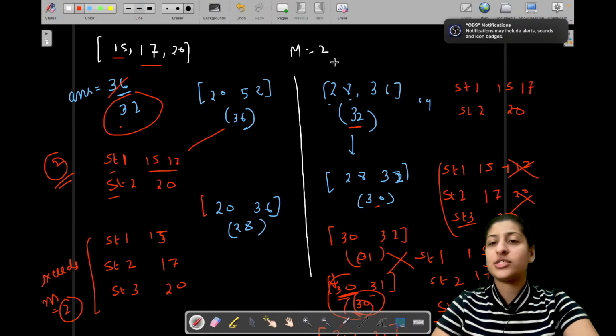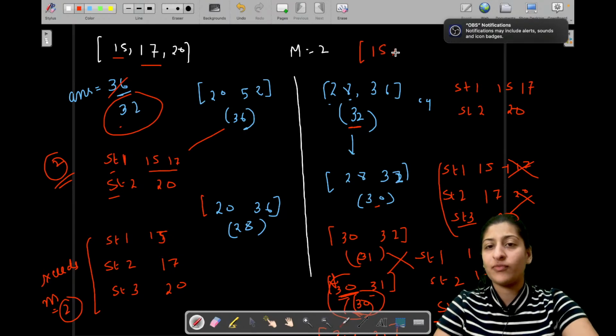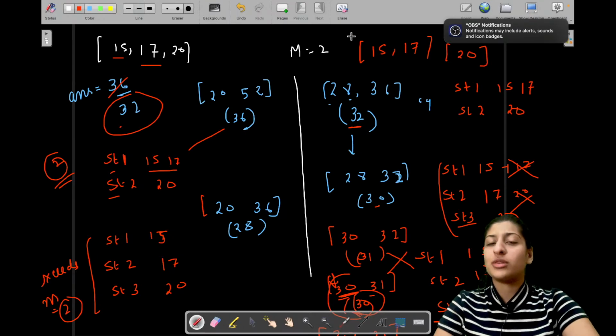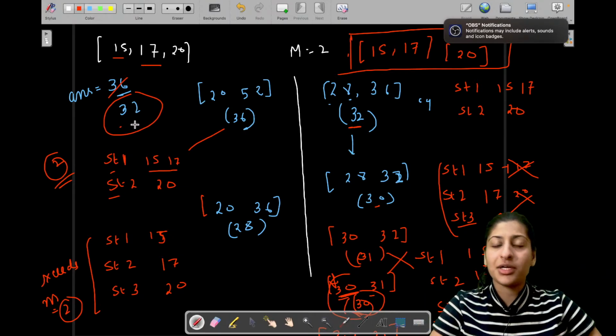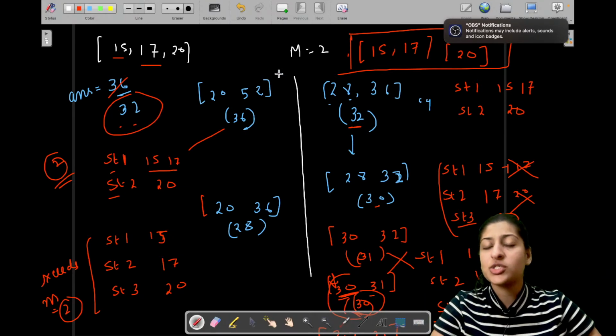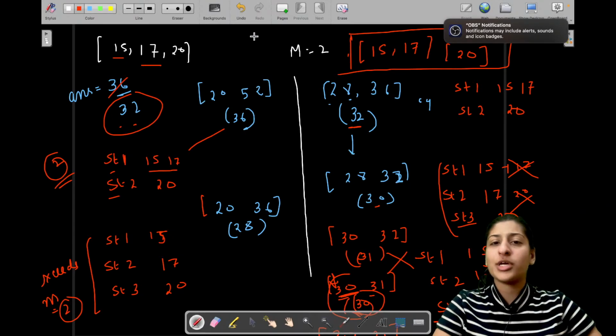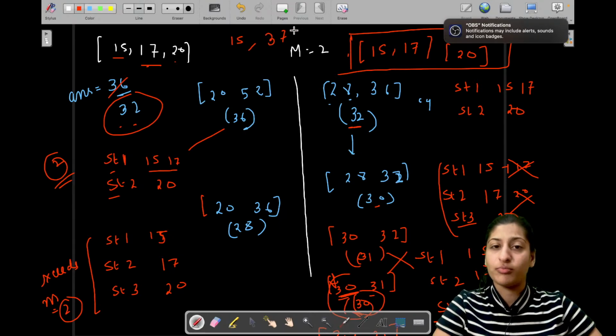So this value tells you that whatever allocation you have made in such a way that one student is getting 32 books, which is the sum of 15 and 17, and the other student is getting 20. So this is basically the allocation that your question demands, and you will return 32. I am telling you that 32 corresponds to this allocation. What was the other allocation possible? That one student gets 15, other student gets 17 plus 20, that becomes 37 books.